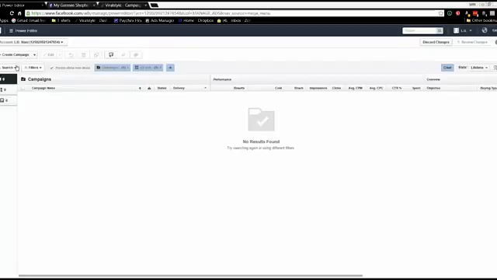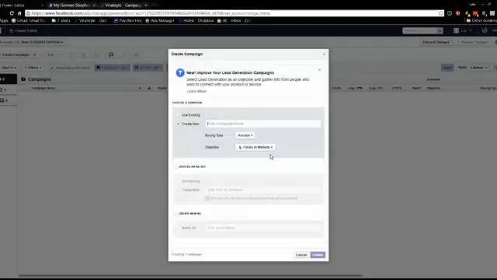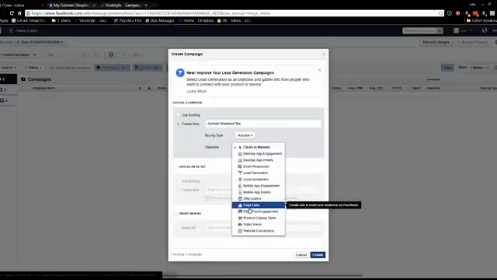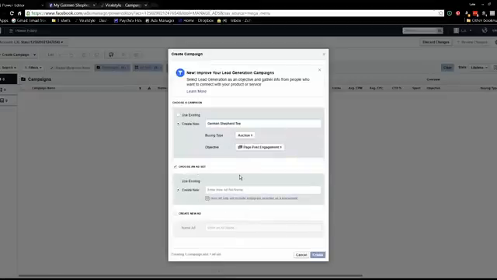Once you get in here to Power Editor, click Create Campaign, and what we're going to do is create another German Shepherd T, and we're going to do this as a page post engagement. So we're going to just name this 01, and we'll name this 01, and click Create.